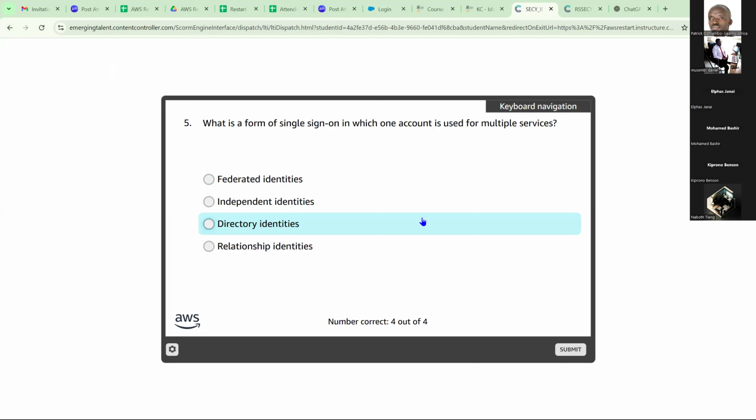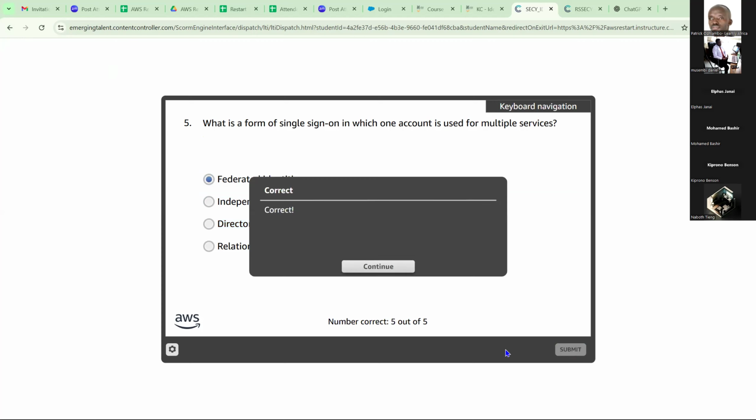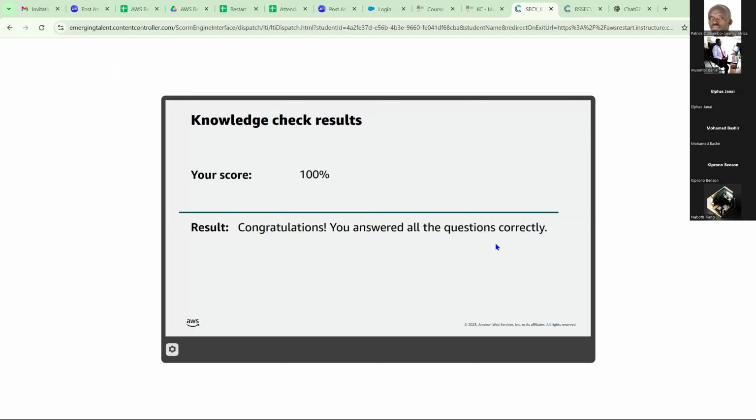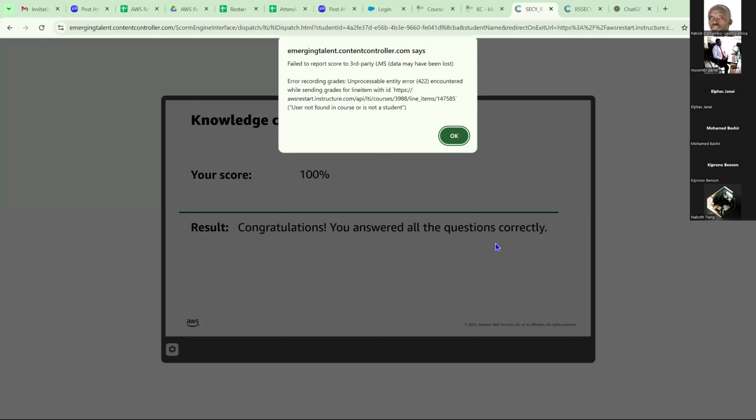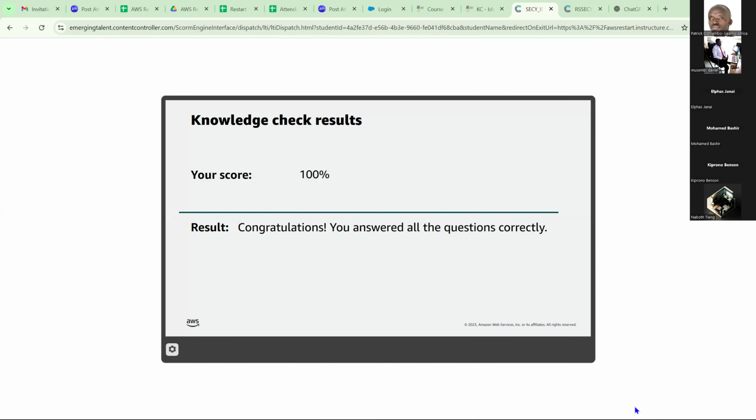What is a form of single sign-on in which one account is used for multiple services? That is federated identity. Very nice. We are done and you have your 100. Congratulations, people. Good job.